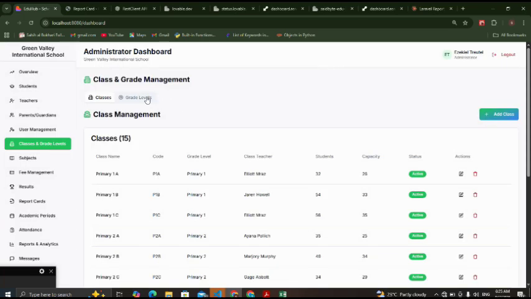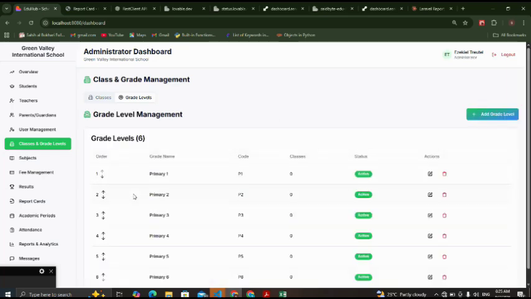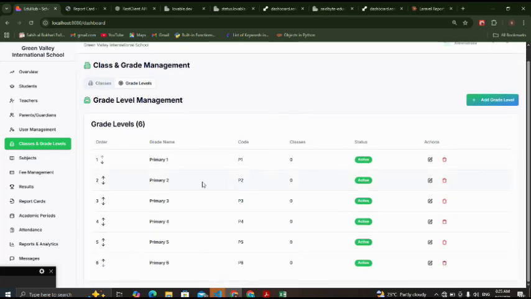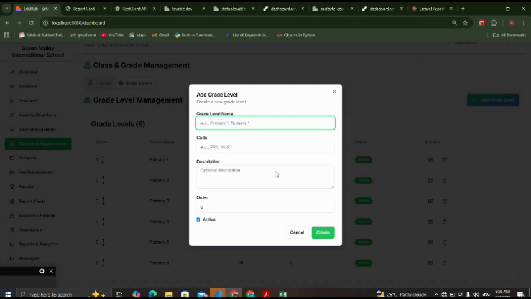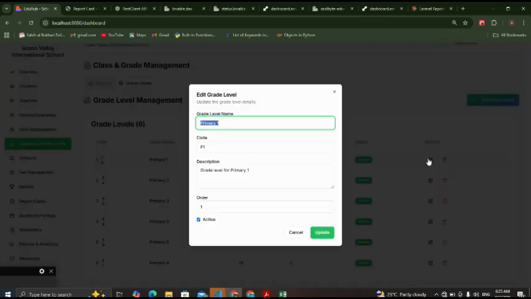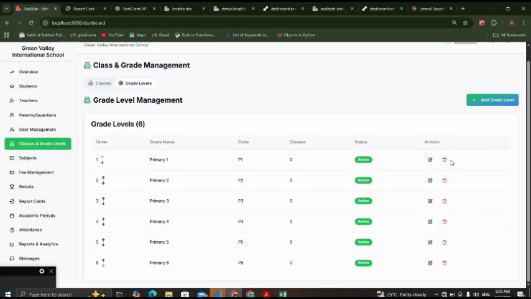Now, grade level, for every class there is a grade level. We are using this, for example, in primary school. So this is primary 1, 2, 3, 4, 5, 6. So we have the grade levels which are these, and we can create or add a new level from here. We can update it or edit it from here, and we can also delete it. Now let's go to the next one, which is subject.